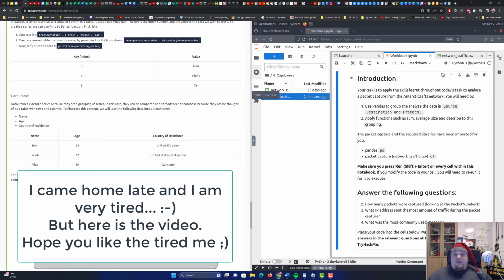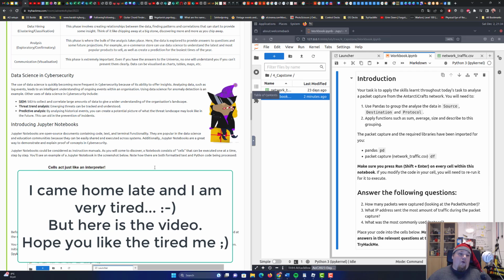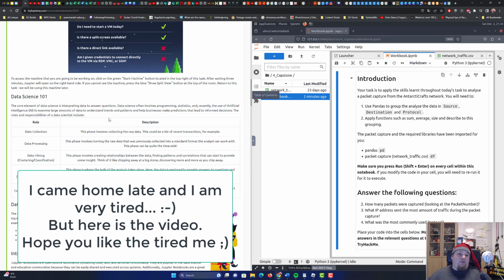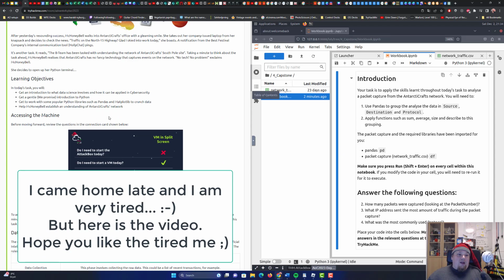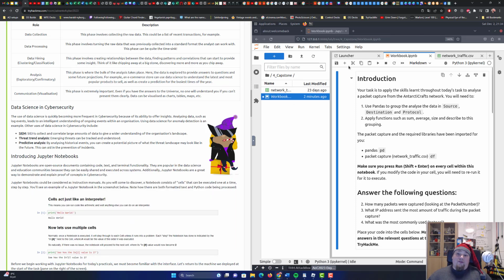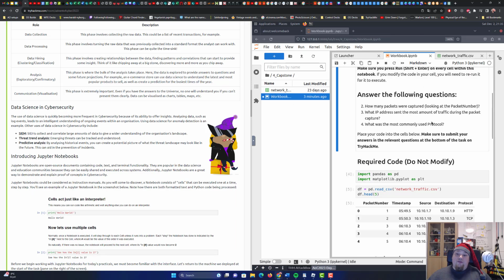Before we do that, you can go ahead and read the whole tutorial on how to use this tool here, this Jupyter notebook I think it is. And then you can read about how to use different tools, an introduction to the scripting language you're going to use, which is Python, and how to use pandas and matplotlib.